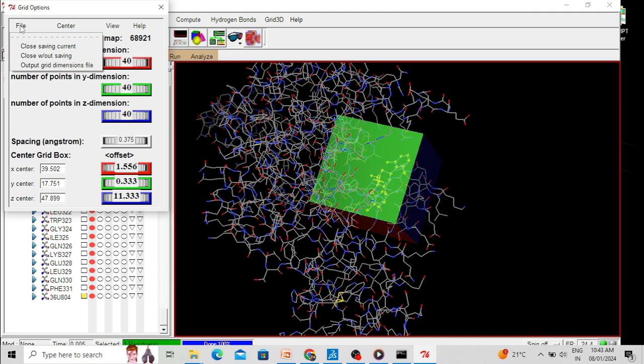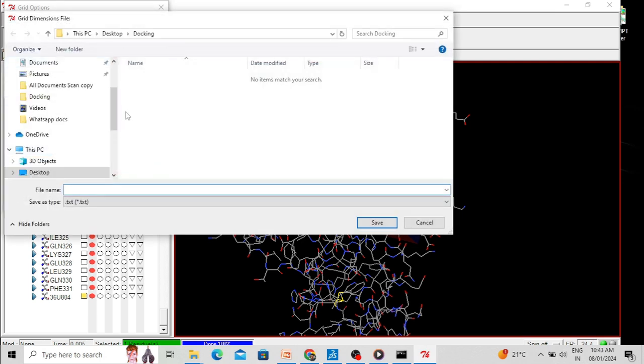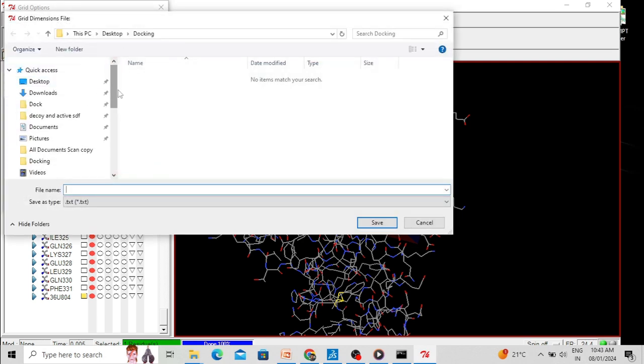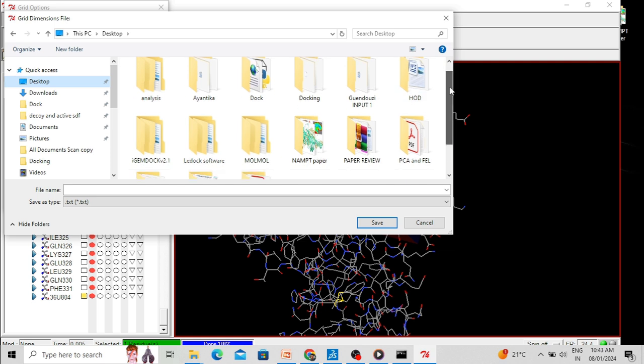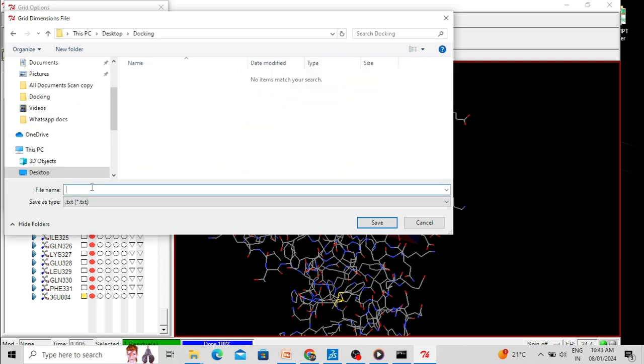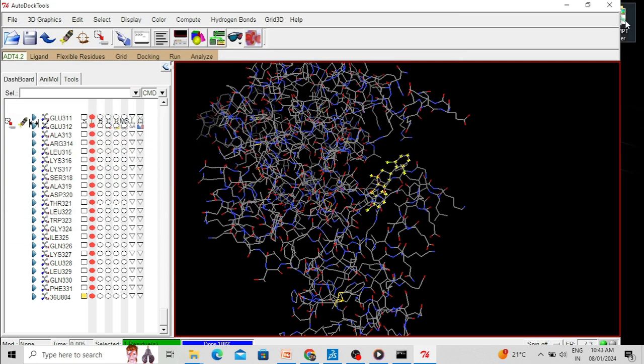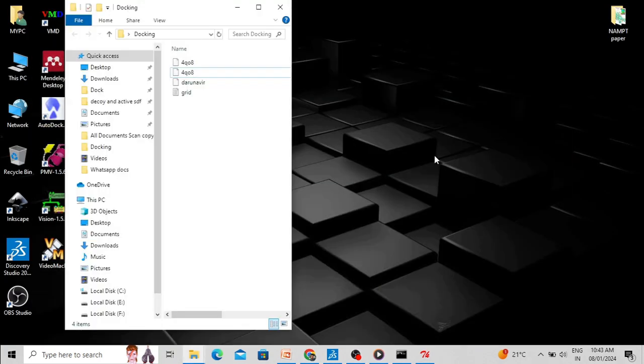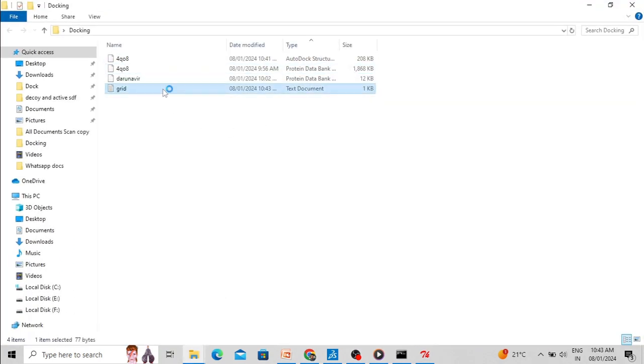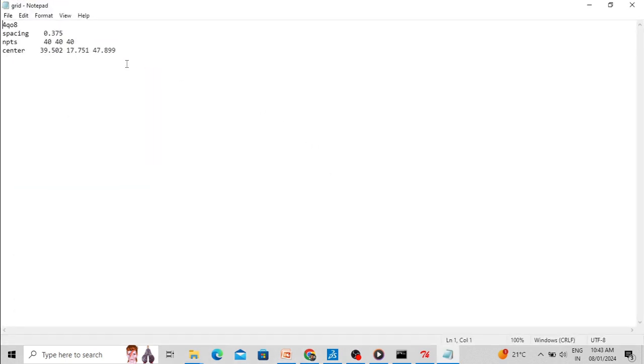And now file, output, grid dimension file. Save it. I am saving it in my docking folder which is present on desktop with the name grid.txt, text format. Now you can see within the docking folder a grid file is present containing the information about the grid. This is the center coordinate and this is the x, y and z dimension.